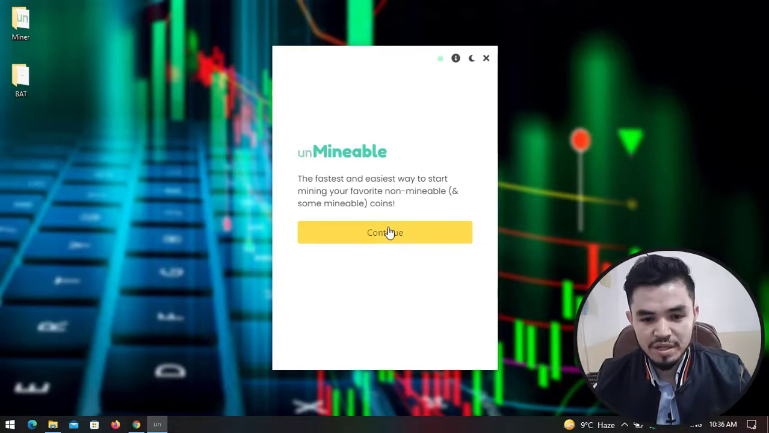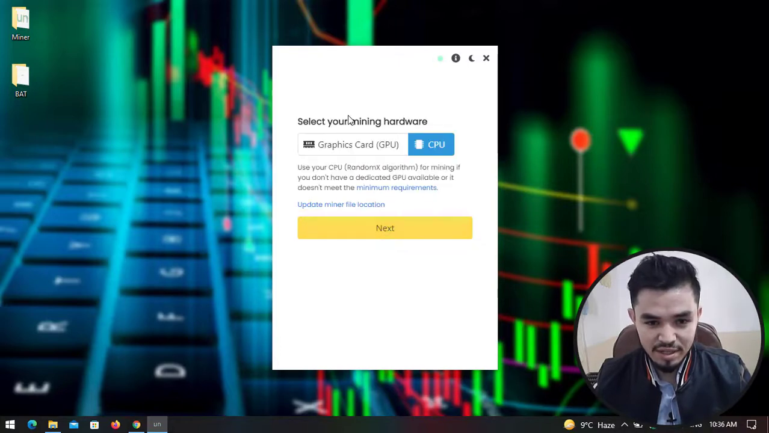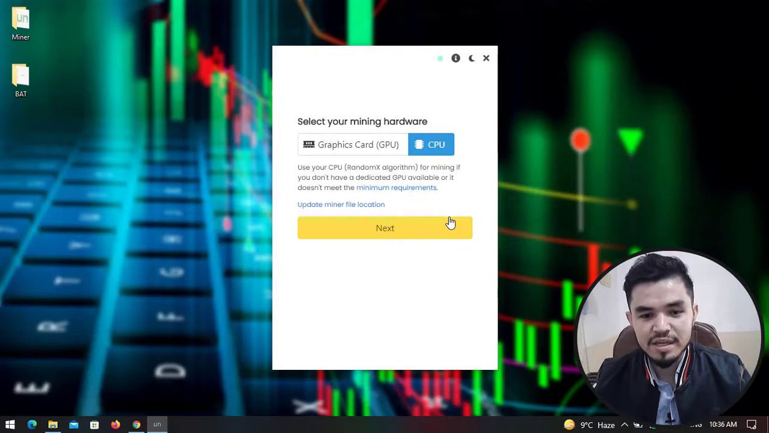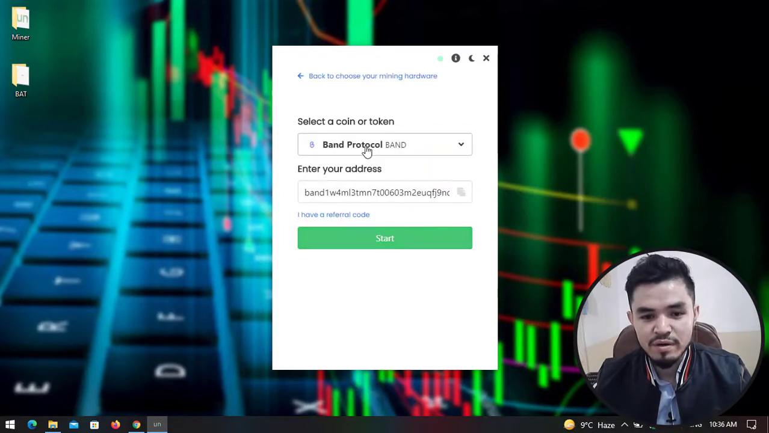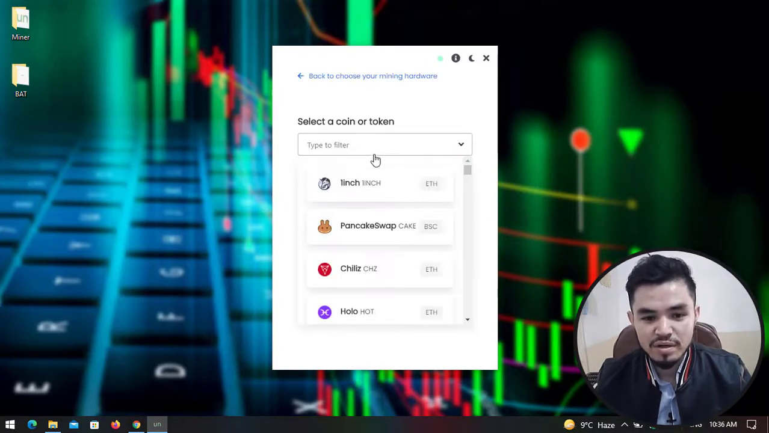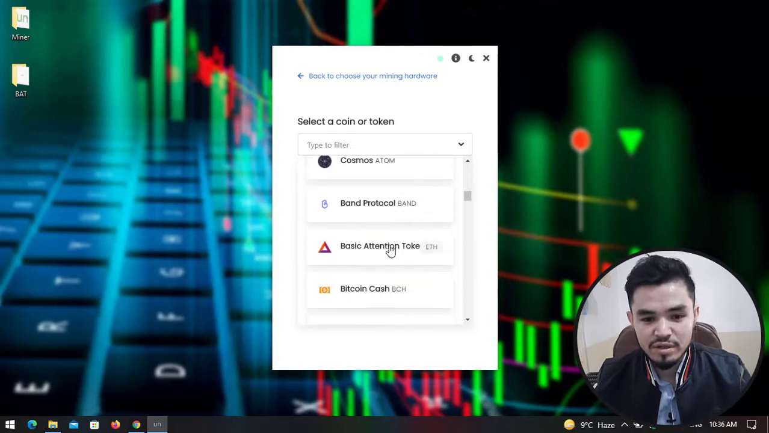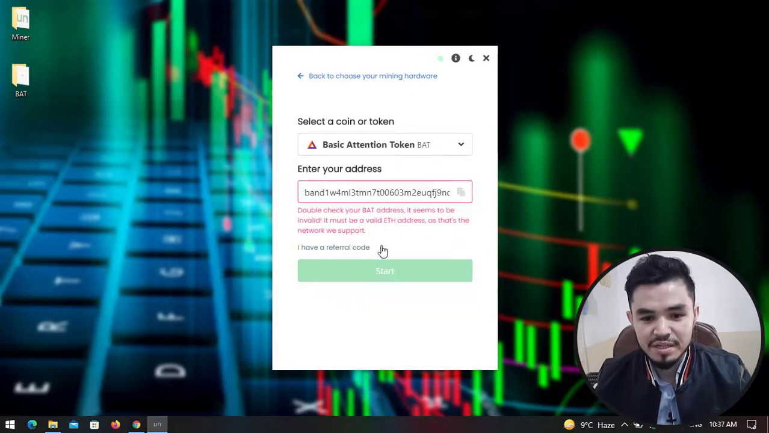Once this window opens, click on the continue option. Here you can select your mining hardware, GPU or CPU. If you have a good graphics card, like gaming computers have, you can select the graphics card. In this case, I'm selecting the CPU. Once you are here, select your token. Like there is BAT, I will select BAT.